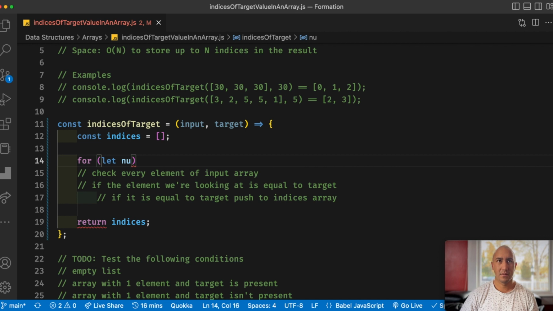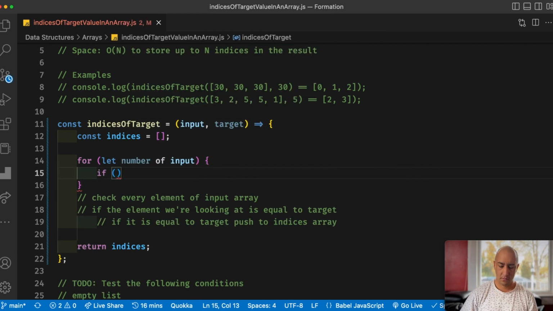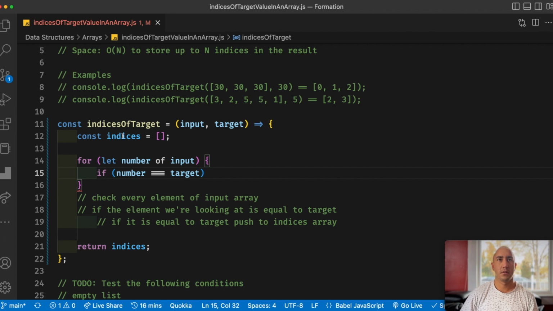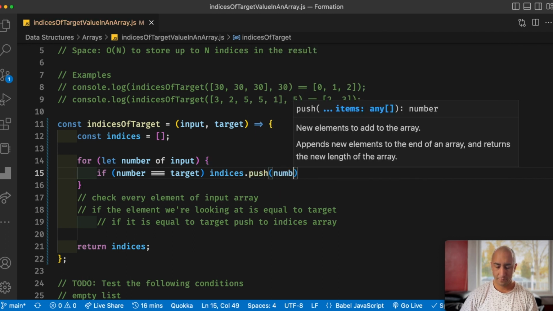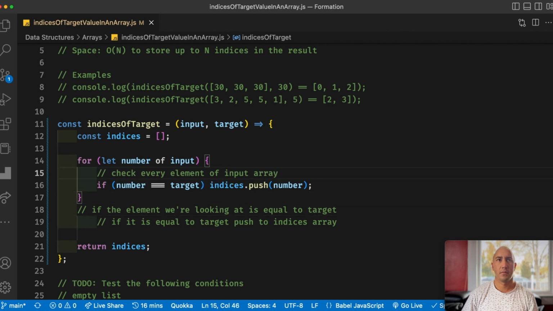I think these are all numbers. I can call it element. I'll go number of input. If number is equal to target, I'll just go with triple equals. We'll do indices.push, push the number. So this is check every element in the array.